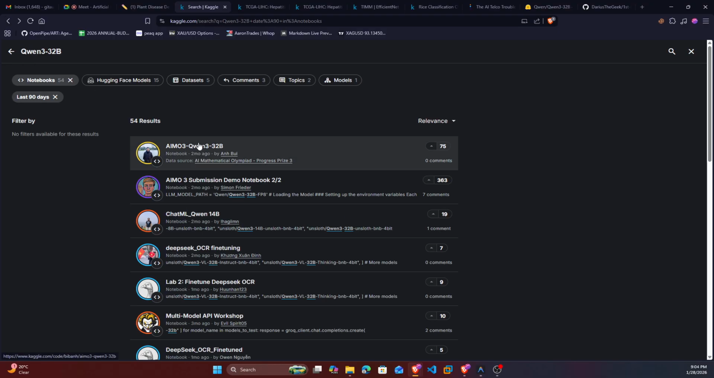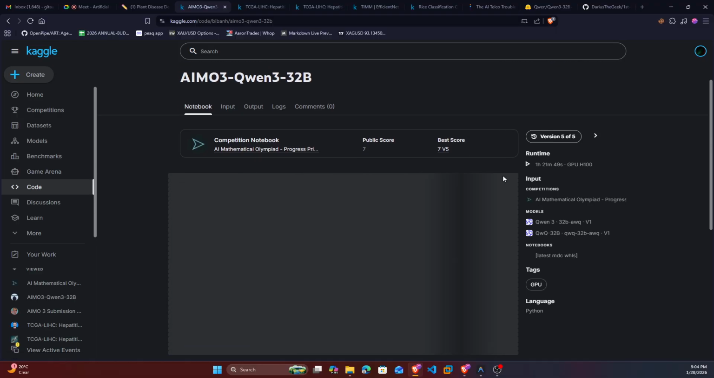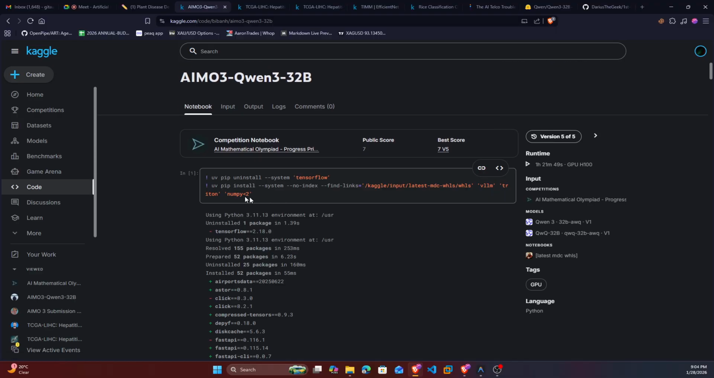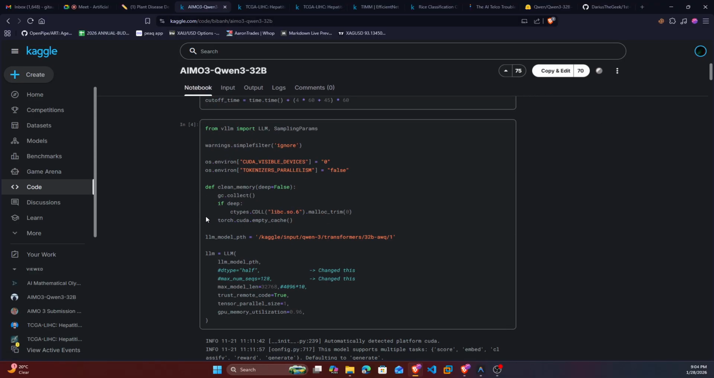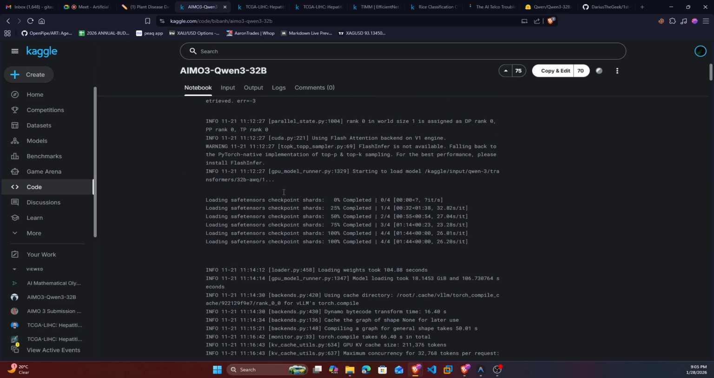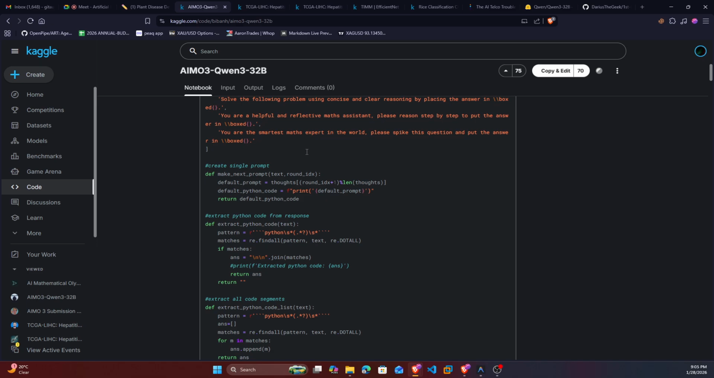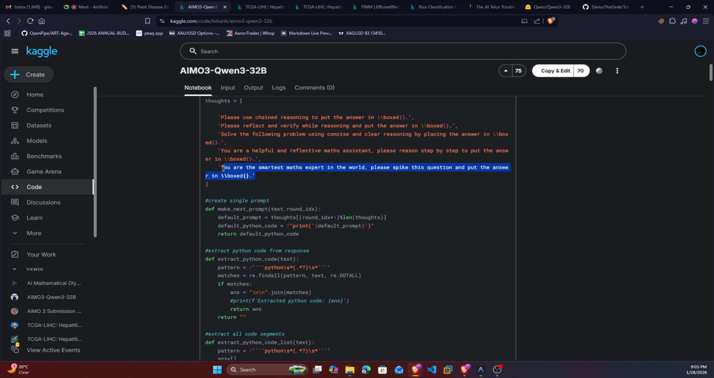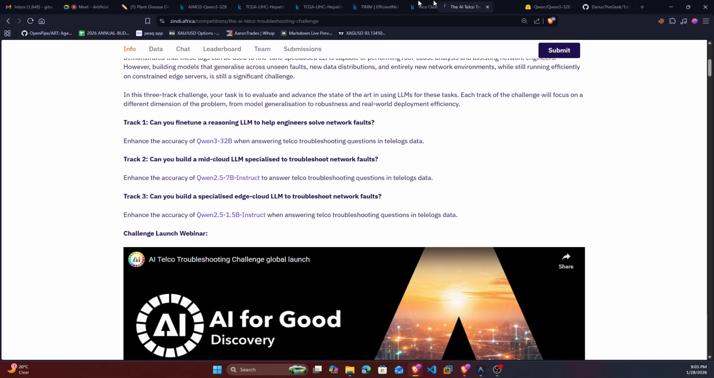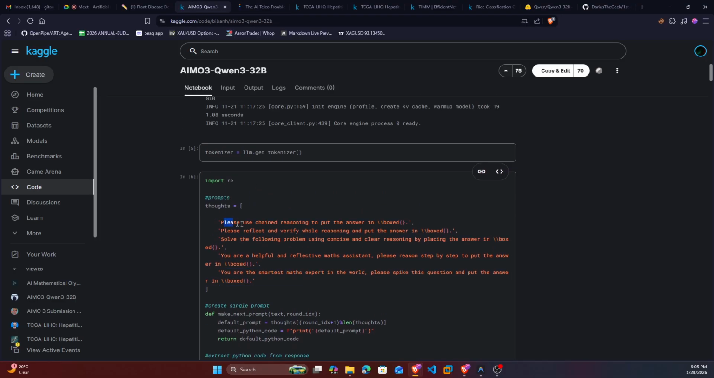Then you can check the first notebook that has 75 votes, and you can see this is another notebook that you can start with, right? Because it has got everything fully set up. And actually, you can see over here that this is the prompt used for training. I want you to confirm that what we have over here is similar to what we are dealing with. So this is the prompt, please use chain reasoning to put the answer in, you can see boxed, right?